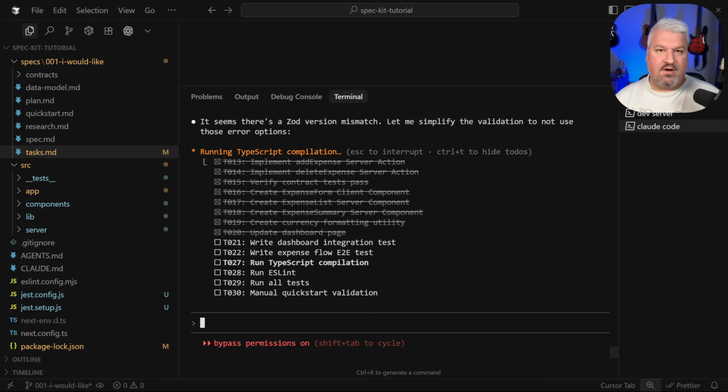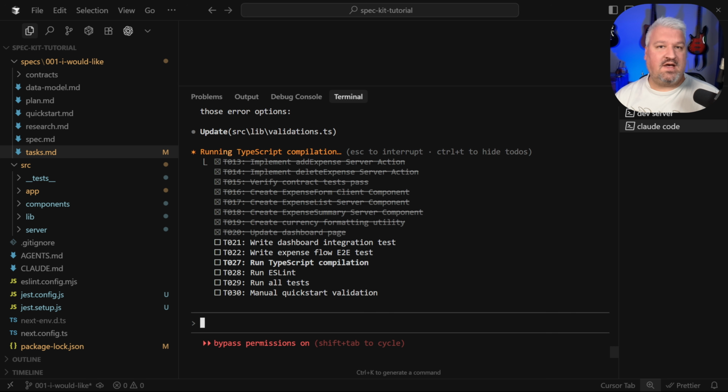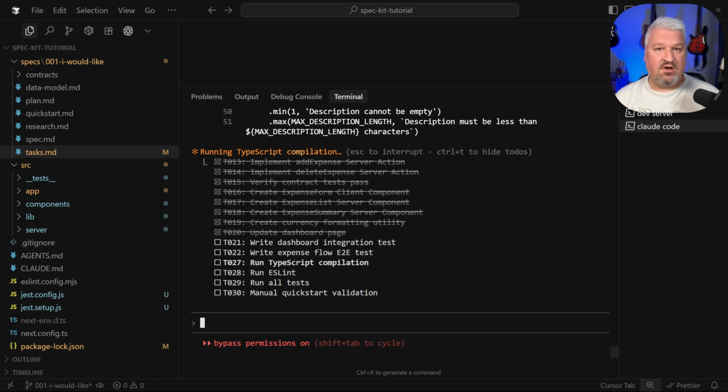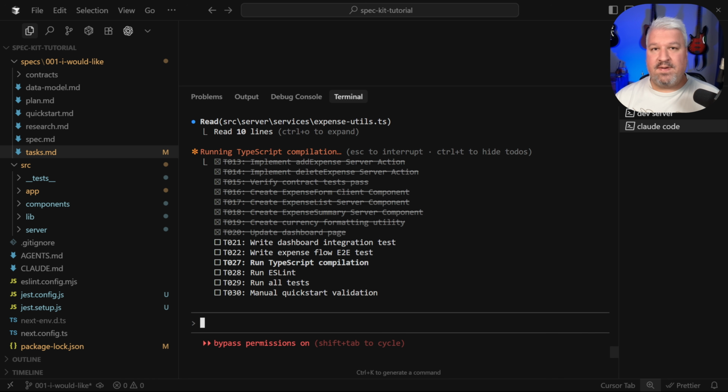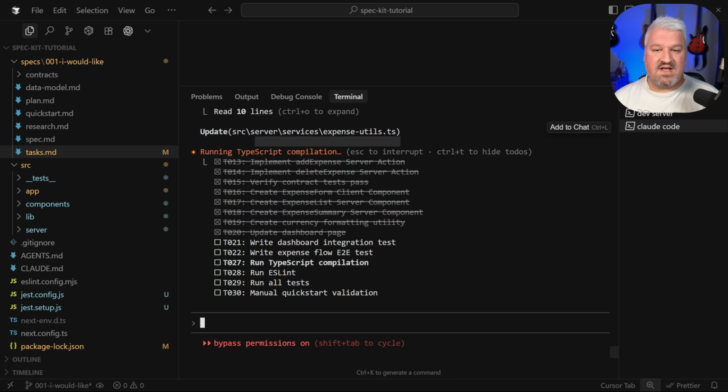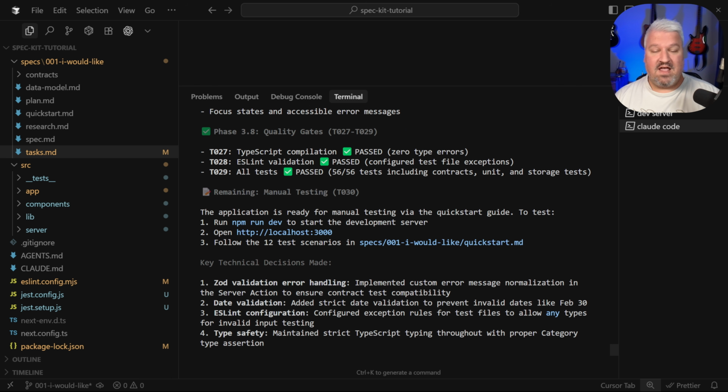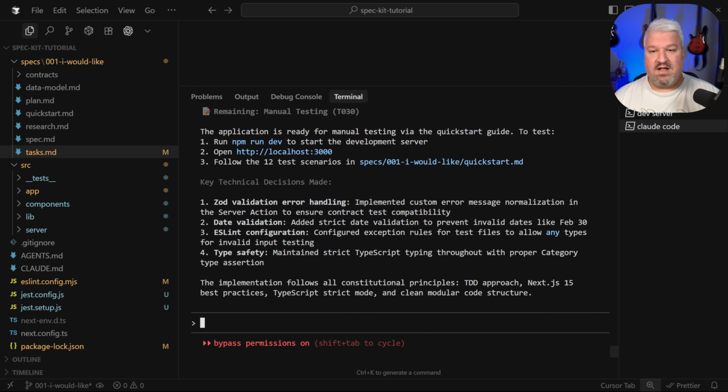So what we see now is initially it executed those test scripts, right? And those scripts failed because we haven't actually implemented the logic yet. And now we can see all the backend logic of our app being built. So we can see the server action was added, as well as client components. And just like that, everything was implemented. Now this is so cool. The application was ready for manual testing via the quick start guide.